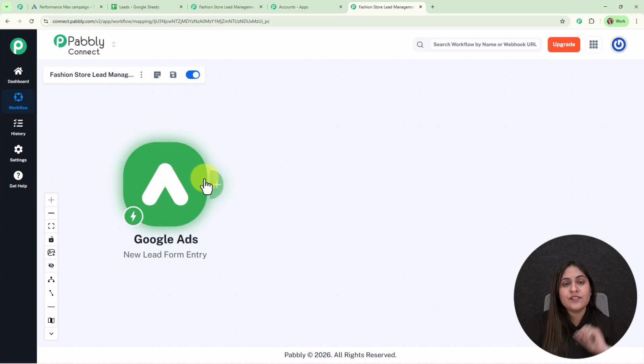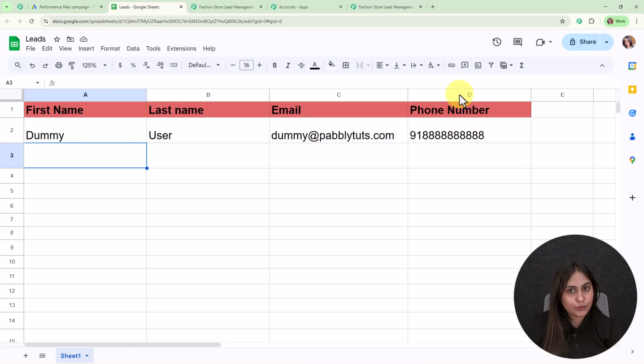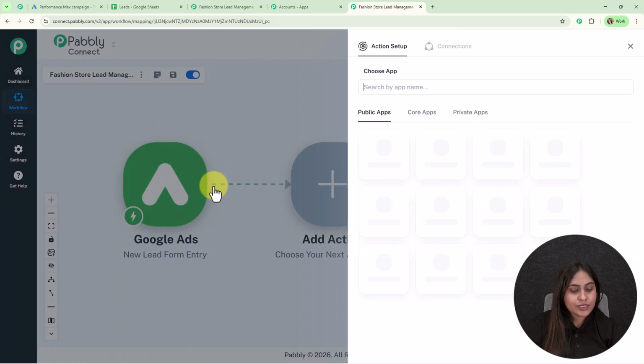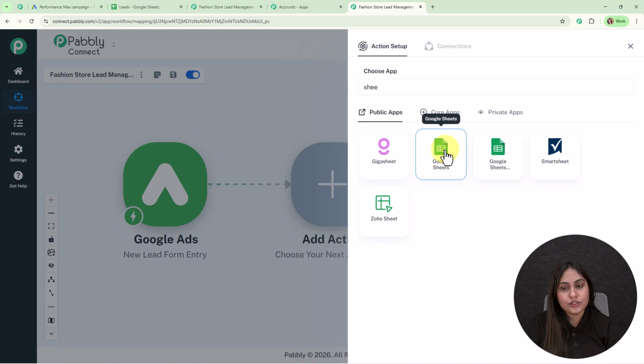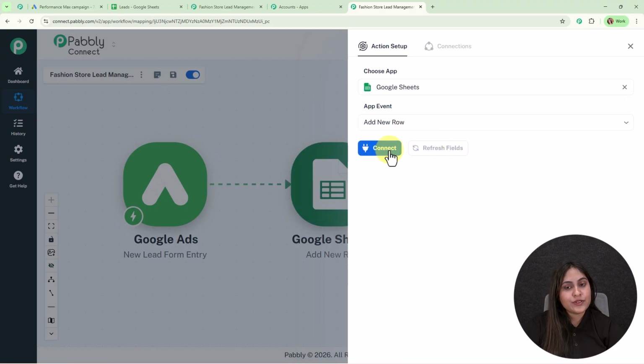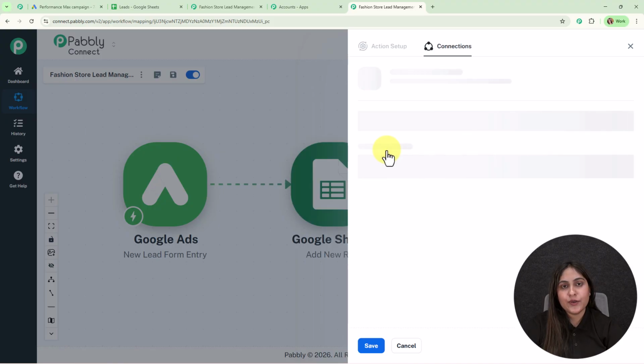So once we have received a new lead detail, then instantly I want to capture the details and add it in my database, that is Google Sheets, as a new row. So for that we're going to add action step over here, and here I'm going to select my action application as Google Sheets. Then for the app event we're going to select add a new row, and then we're going to click on this connect.